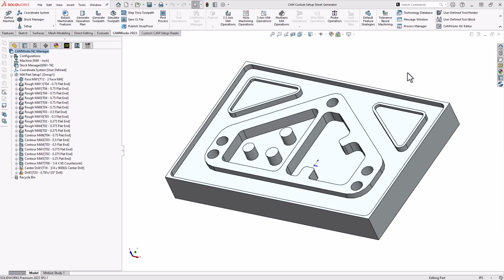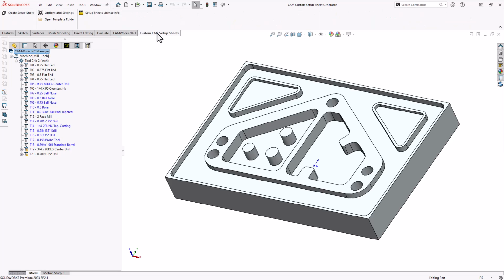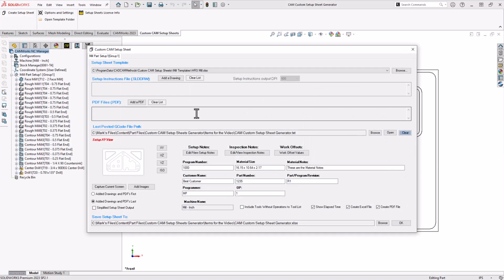So if we take a look at my tool list, I have a couple of tools already in use, some not in use, and I want to send the in-use tools along with some additional information down to the shop floor for that setup. So I'll go to my Custom CAM Setup Sheets tab on my SOLIDWORKS ribbon, and I'll just click on Create Setup Sheet. What this will do is it'll take a look at my CAM part file and extract certain information and plug it into a template that I have already defaulted on the top of this menu.